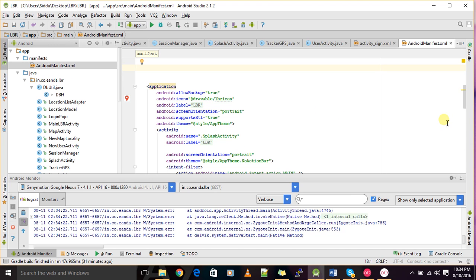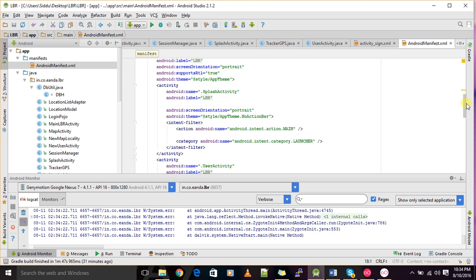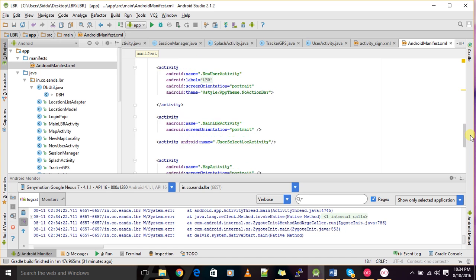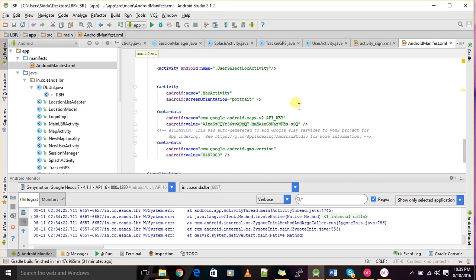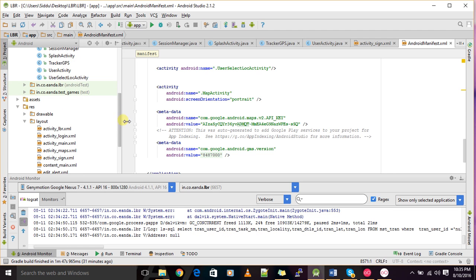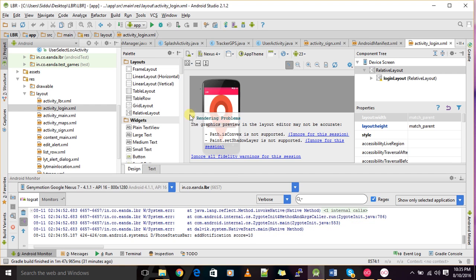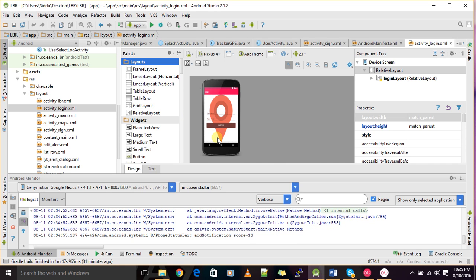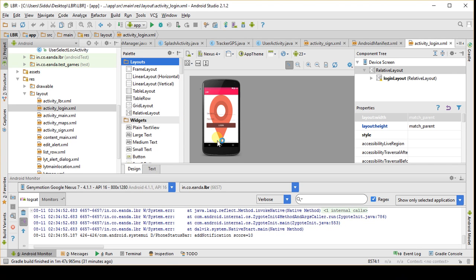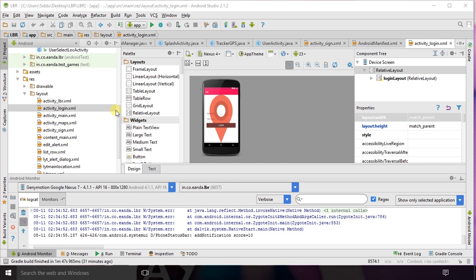I forgot to mention it: in this manifest class I have set the starting activities, which class has to be opened at startup, and I have shown that over here. And this is a login page for an existing user, which login page has to be shown up.